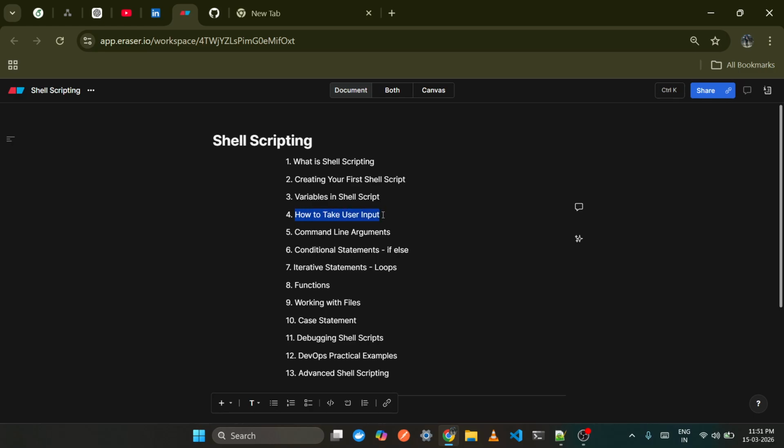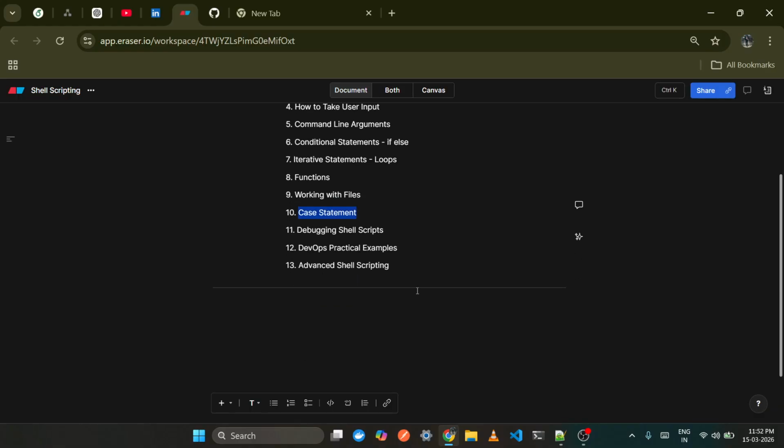Moving forward, we will also study how to take inputs from the users, what command line arguments are, and what control statements and iterative statements are. It means we will study loopings, if and else, and nested statements in these sections. Then we will study functions, how we work with files, switch cases, how to debug shell scripting, and at last some advanced concepts related to shell scripting.